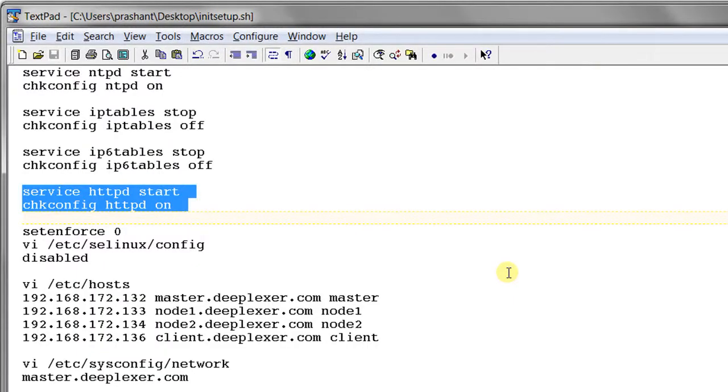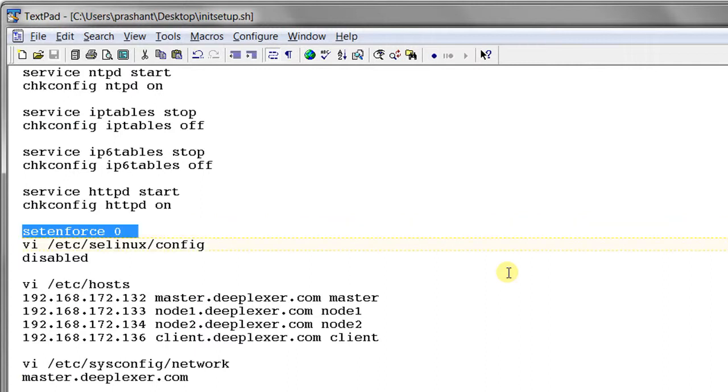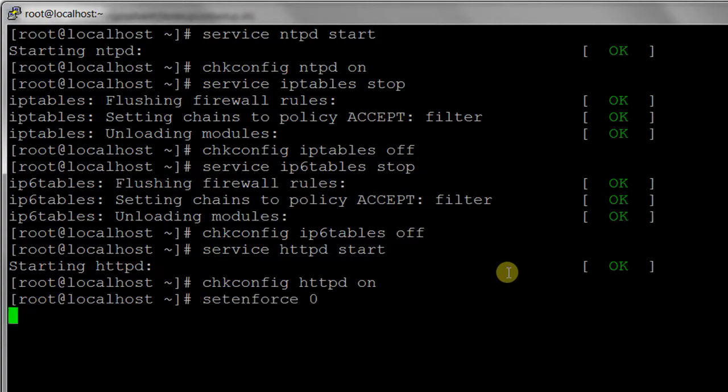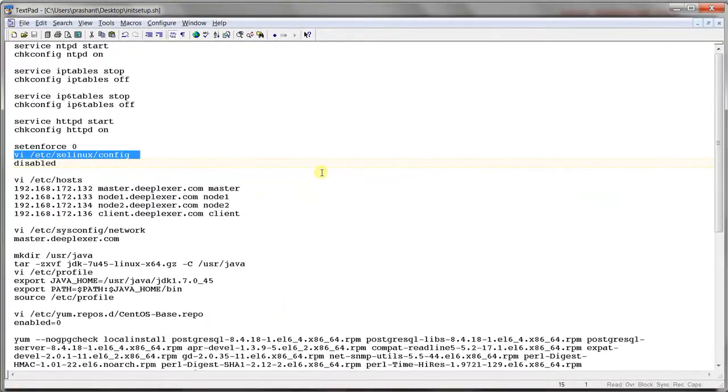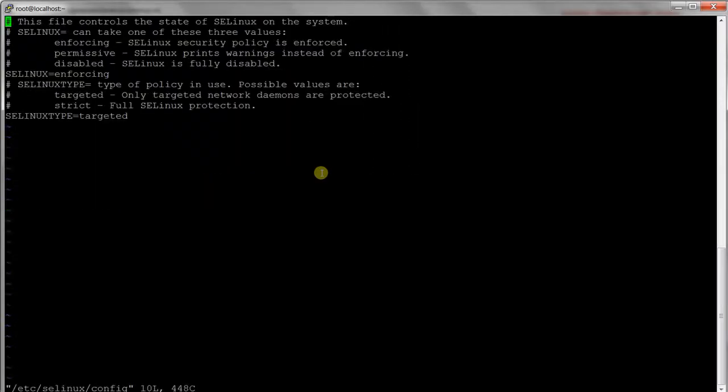You will have to disable SELinux. SELinux is an enhanced security module of Linux which should be disabled during Hadoop installation. You can enable it after installation, but I am going to disable it permanently by modifying the SELinux config file. I am using VI editor to modify files. If you are not familiar with VI, you can use Nano or something else, whichever is more simple and convenient for you.